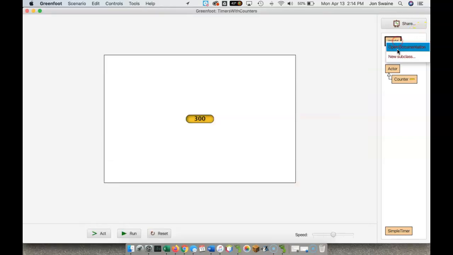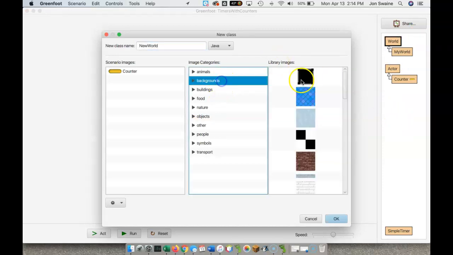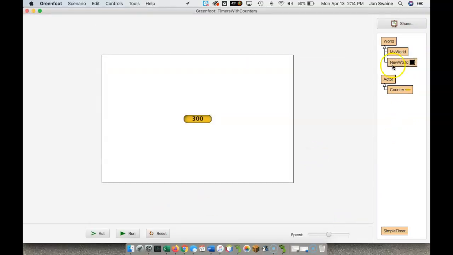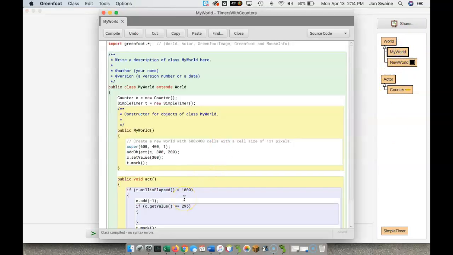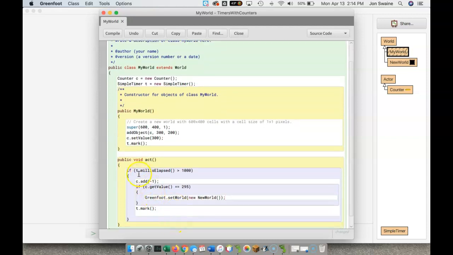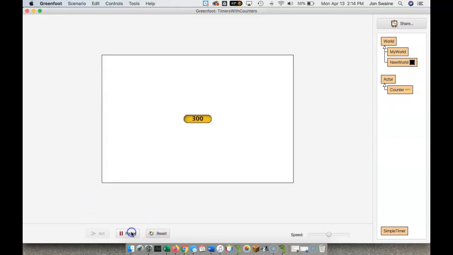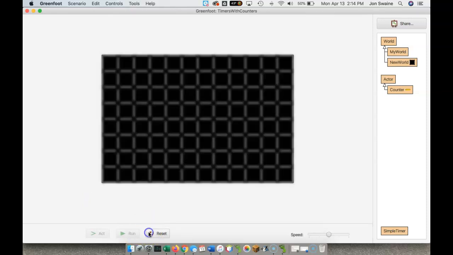We could go to a different world, so I'll just quickly make a new world just for this demo purpose, with a background. It's black. And then in my code, I could say if the value of the counter gets to 295, Greenfoot.setWorld(new World). So basically what I'm saying here is let's make the counter go down by 1 every time. If the value of the counter gets to 295, we want to go to the new world. So let's see if it works. There you go. All right.